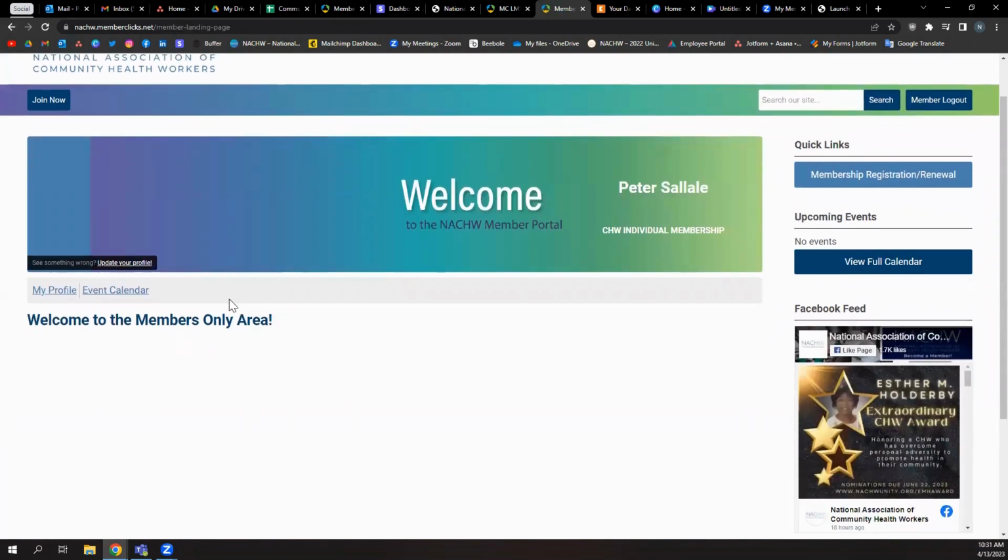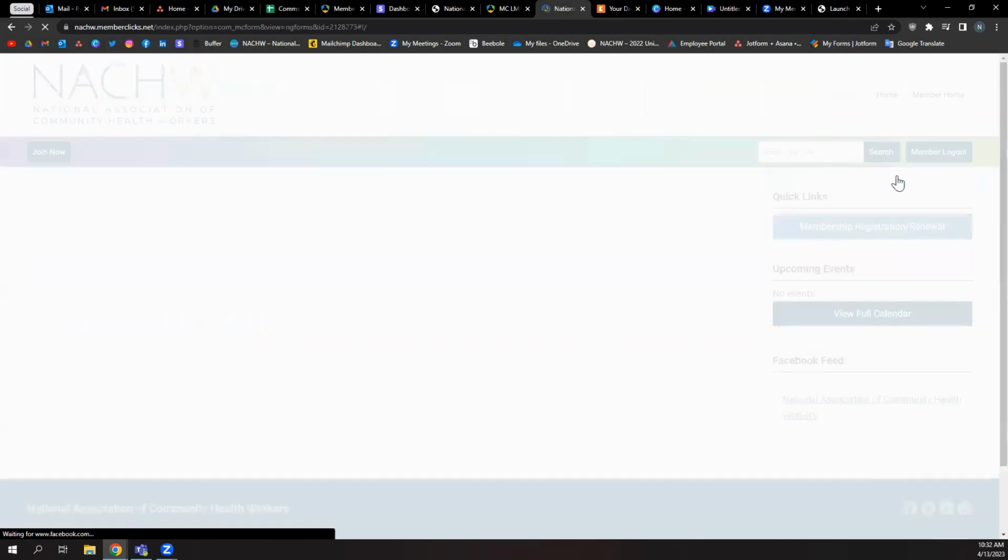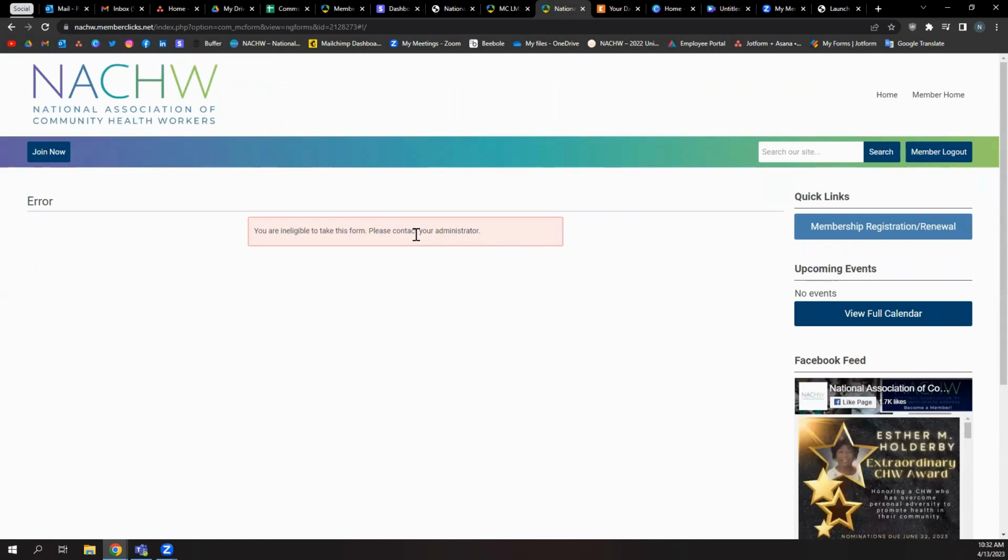Now, once again, we've reached the members only area. Now, for folks who are approaching the end of their membership period, you need to click the same button, membership registration / renewal. If you are not logged in, it will ask you to log in. If you are currently logged in, you won't have to. And that will bring you to a similar form allowing you to renew your membership. Now, if you are not within the renewal period, which is 30 days before the expiration date, you will receive this message. You are ineligible to take this form. Please contact your administrator. That's quite all right. You just have to wait until it's 30 days beforehand before you can renew your membership manually.